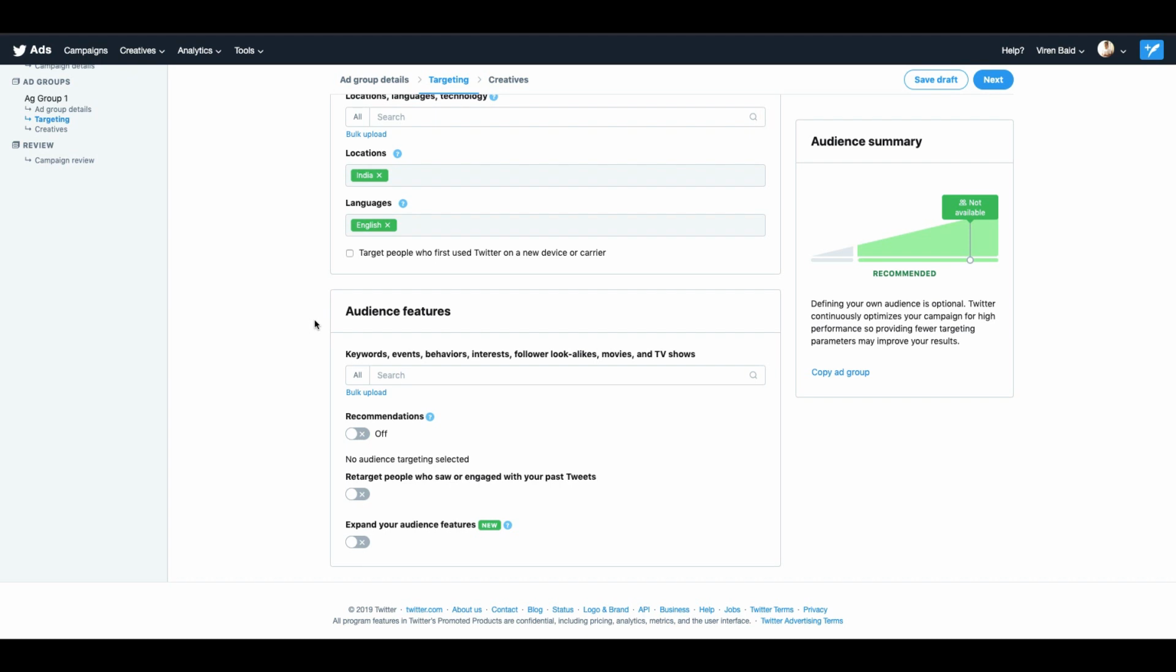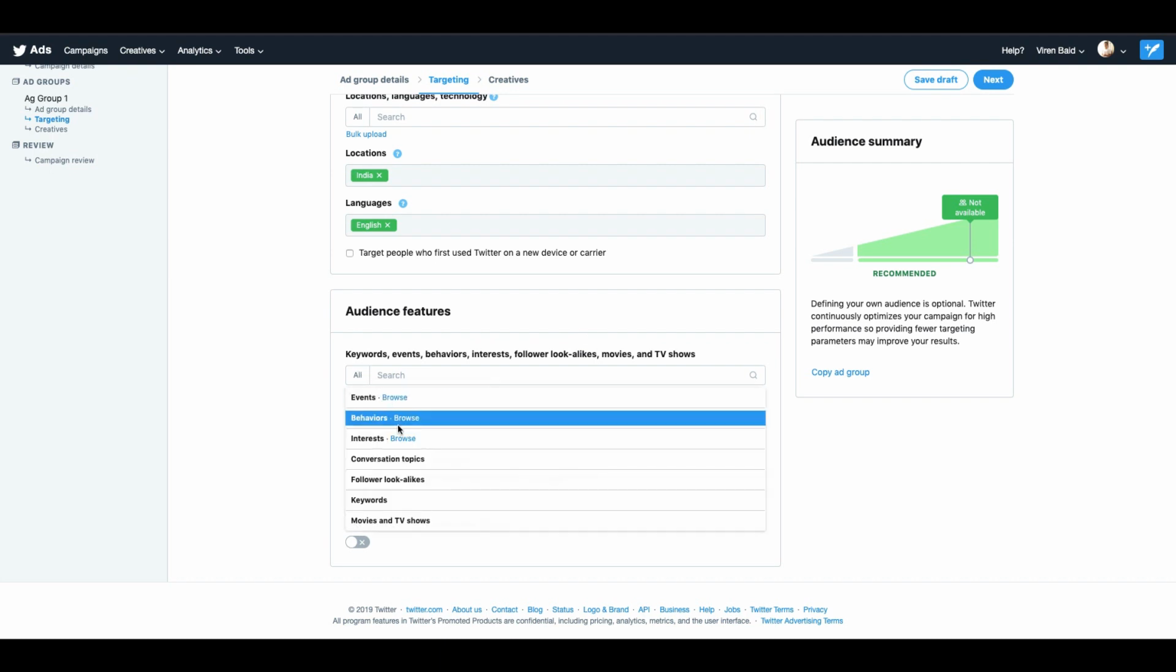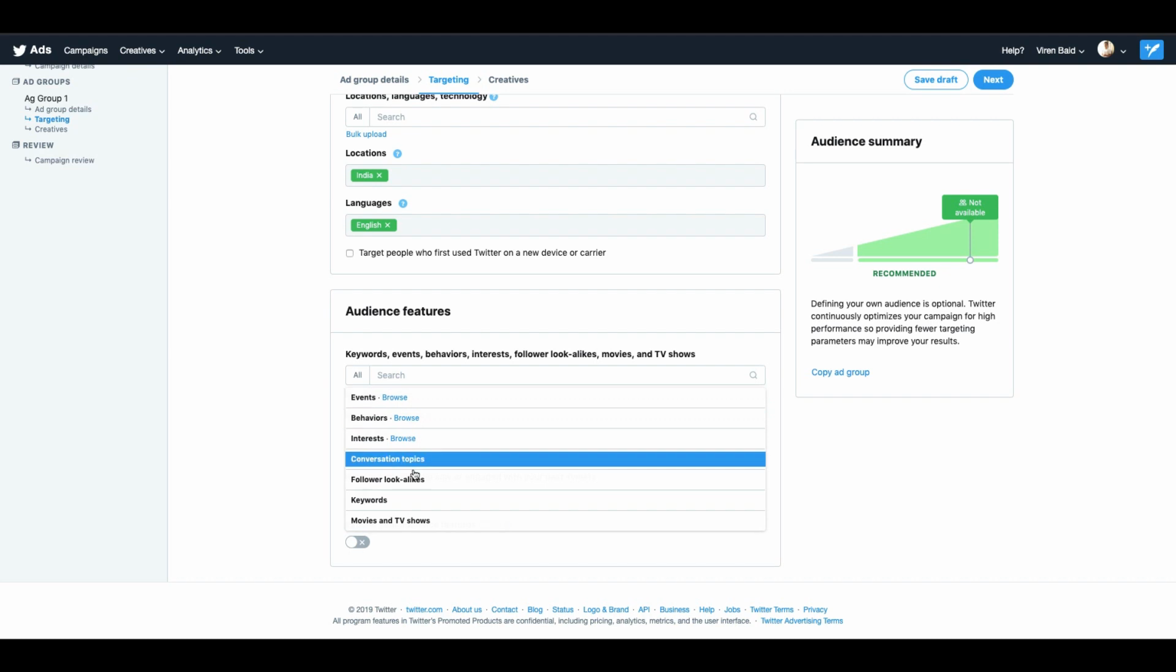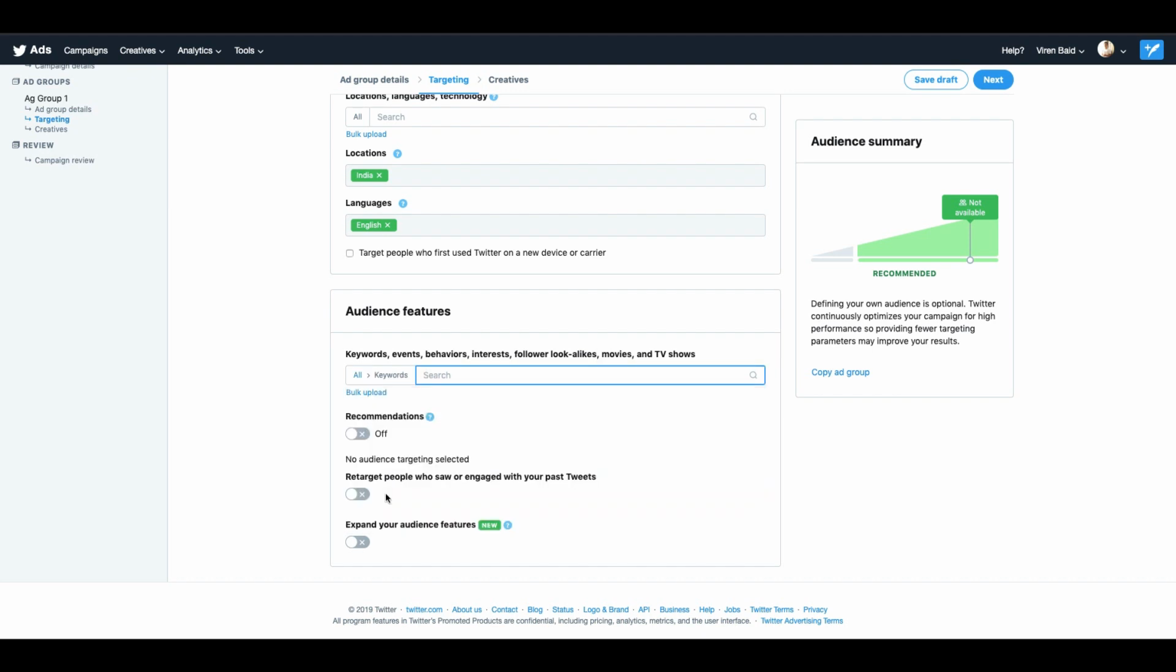You can also narrow down your audience based on keywords, events, behavior, interests, follower lookalikes, movies, or TV shows. I would recommend each and every one of you to go through this entire list. This is extremely detailed, but it makes sure that you're reaching the right audience. I'm just going to simply target for now based on keywords.